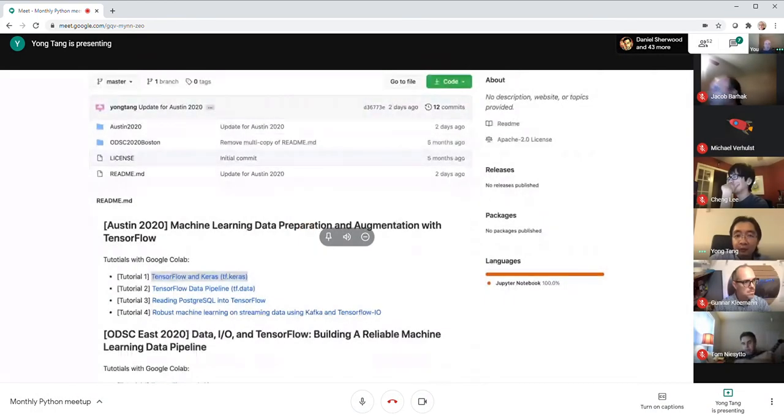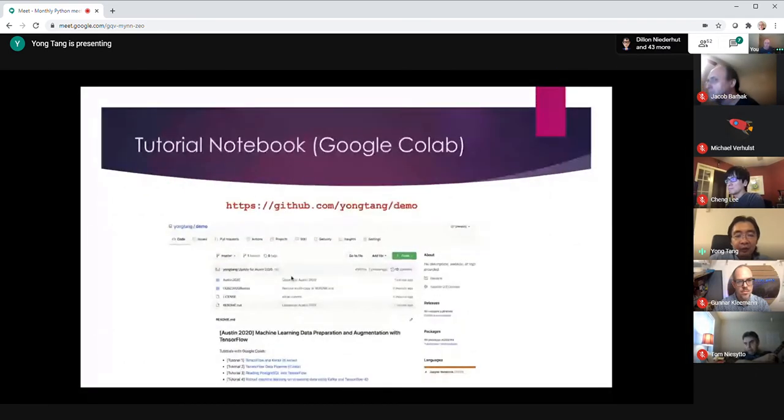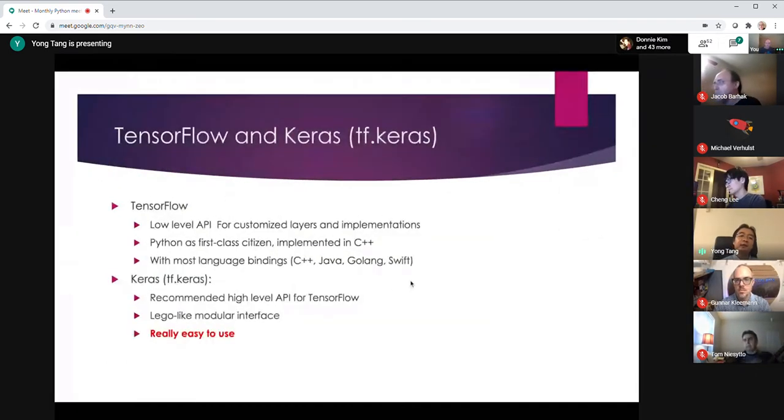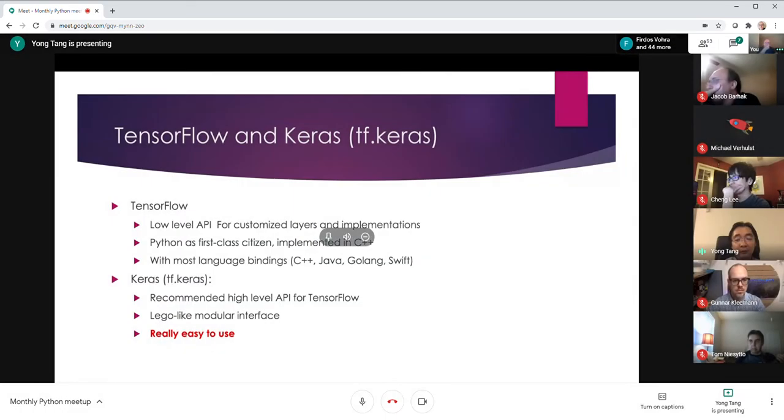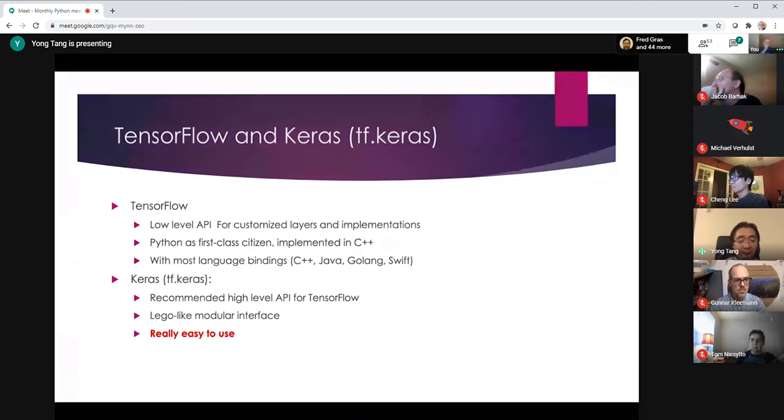Okay, let me get back to the slides. Before I get started, I want to discuss TensorFlow and Keras. I think a lot of people have already heard of TensorFlow and Keras, and many people are very familiar with them already, but it's just in case you're only getting into this field. TensorFlow is a machine learning framework. It's probably the most popular machine learning framework at the moment.